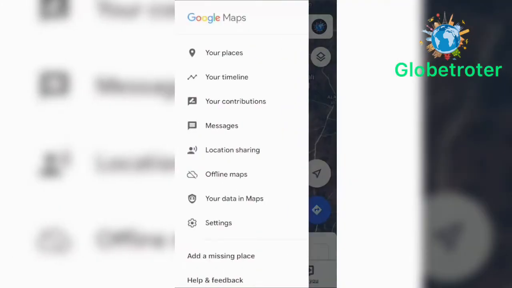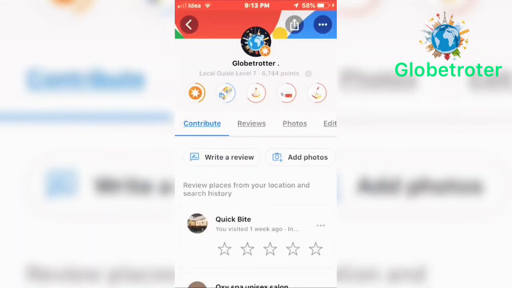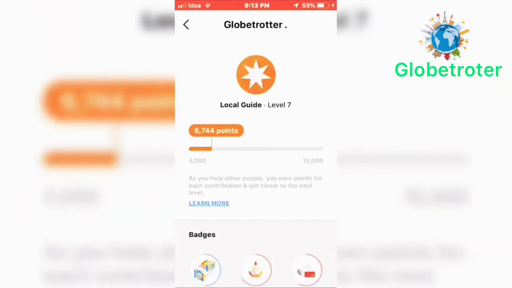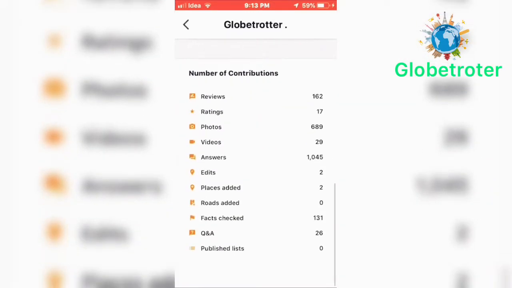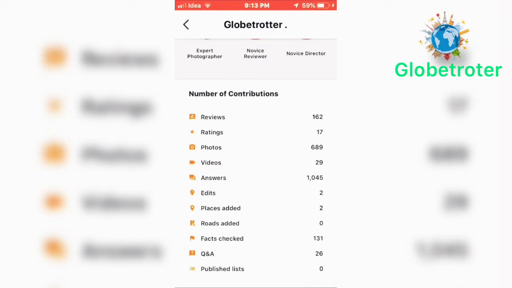And if you go to the contribution menu, this is my login and my channel name Globetrotter. I am at Local Guide level 7. If you select that, this is my level and my earned points, 6,744 points. These are the badges I have earned. In total I have done 162 reviews, rated 17 places, uploaded 689 photos on Google Map, answered 1045 questions, checked 131 facts, and 26 question answers.